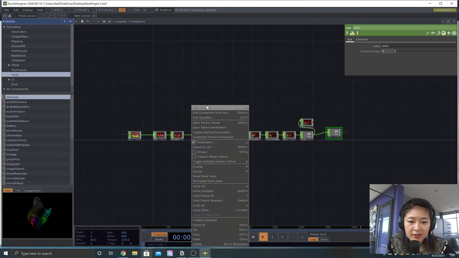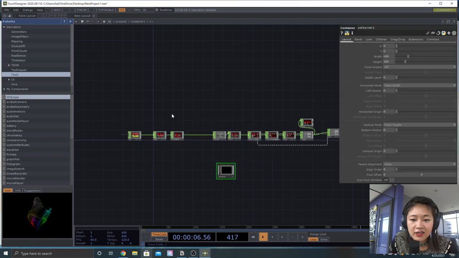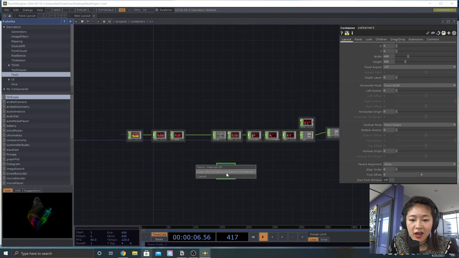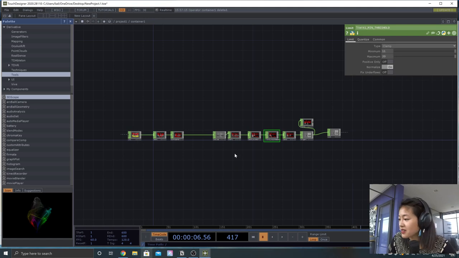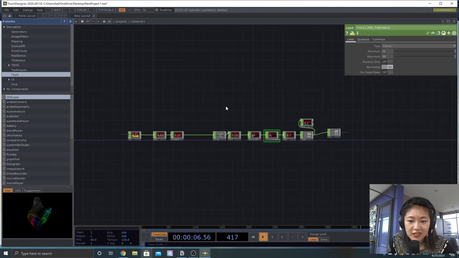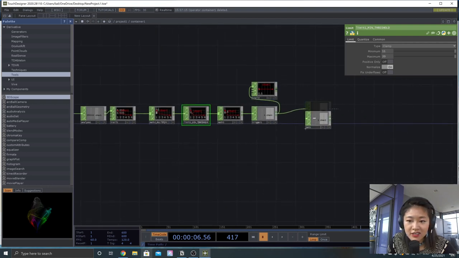And then once you make your container, click, drag, put in, and then copy into container. And then you go into your container, double click to go in, and then add an in node, in on the left, and then add an out on the right.